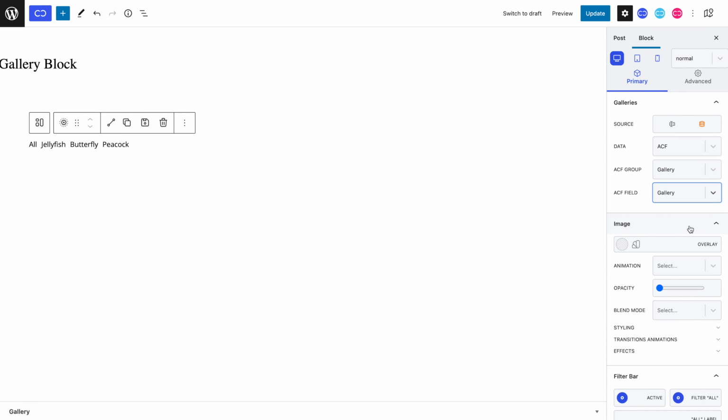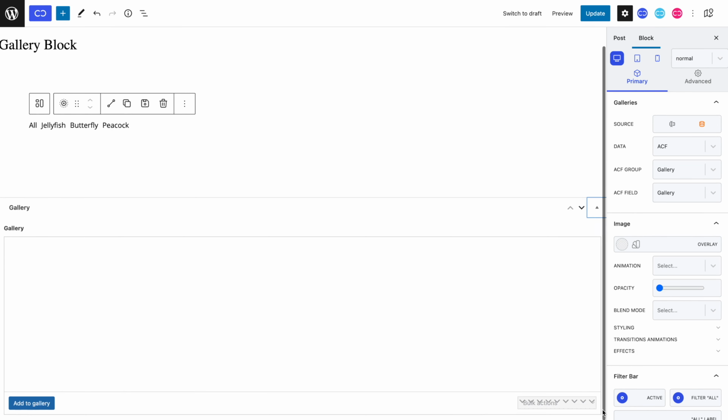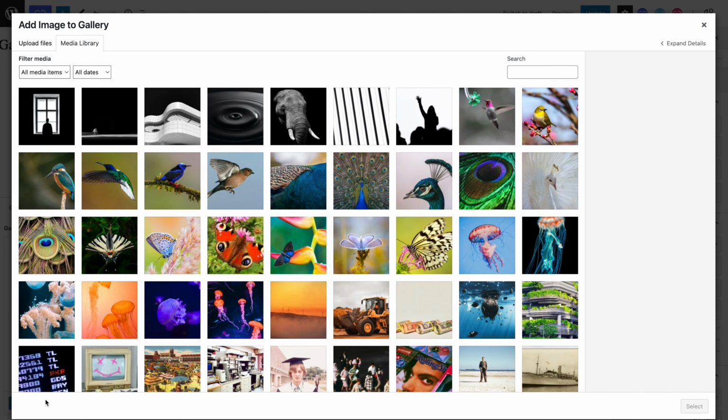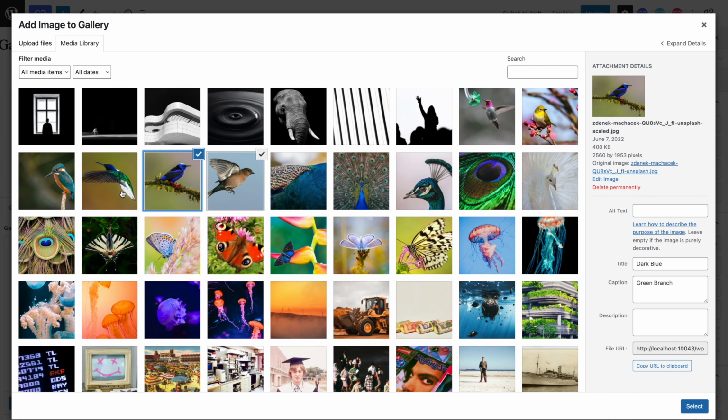However, as you can tell, our gallery remains empty since we haven't added any image to our Gallery ACF group. We can quickly do so by selecting the arrow on the right-hand corner and select the Add to Gallery button. You can choose any image from your media library and even optionally directly upload files.